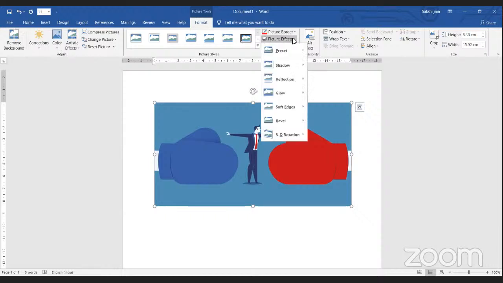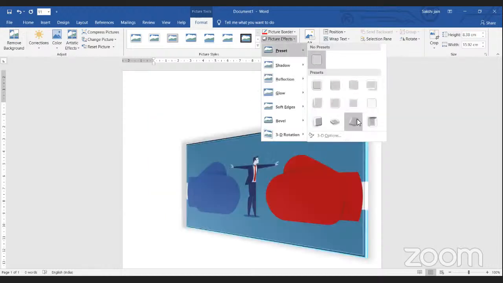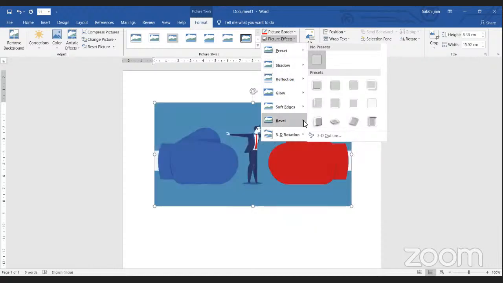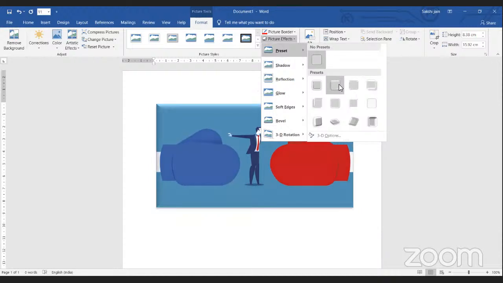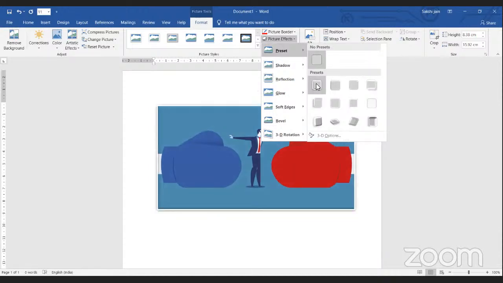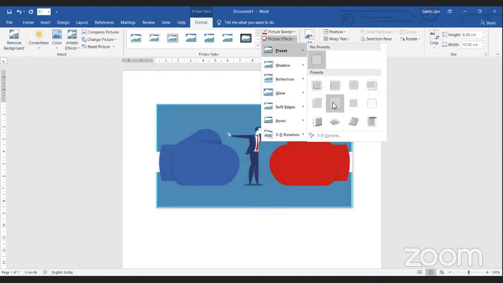Now I have picture effect. Which picture effect do I want? See, there you have seen some picture styles, you have seen some effects. Okay, those were there, but still you have more effects in picture effect. You can select any one.